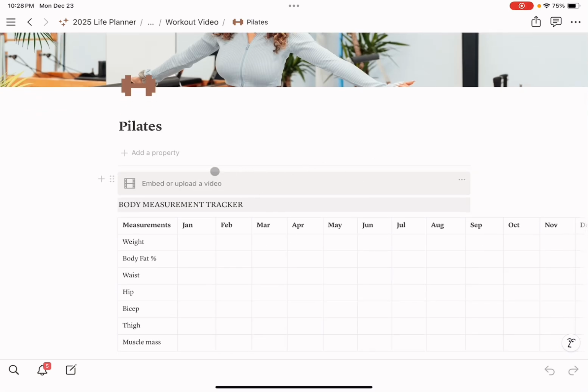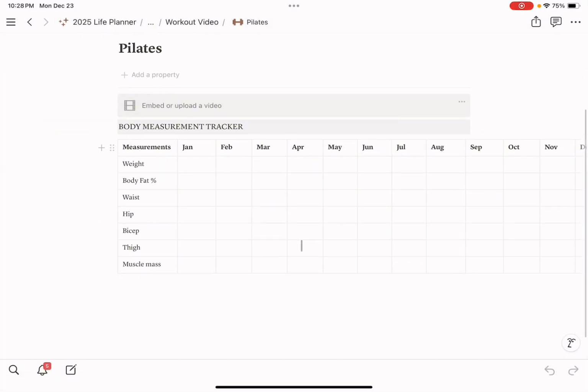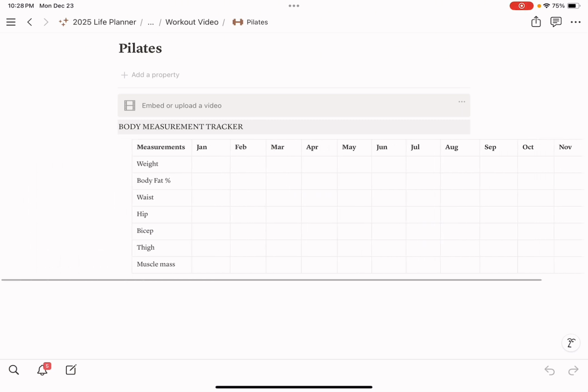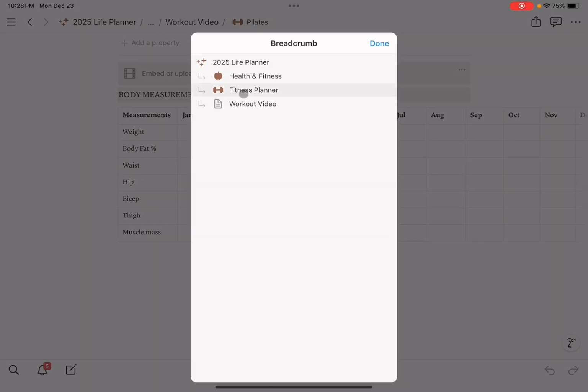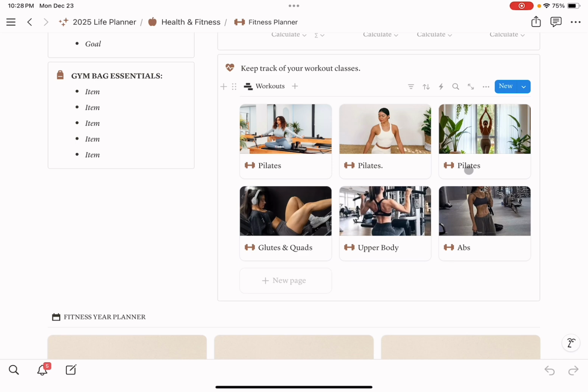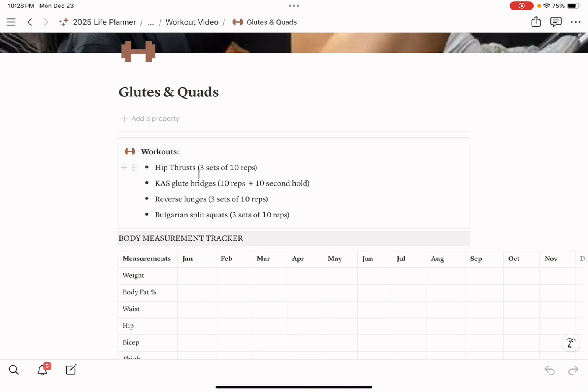Here it's for you to upload a video. You just click these 3 dots, click replace, and you can either upload it or paste the video link right here. And this is the measurement tracker that I have added, which shows the whole year, and you just click here and write in whatever you need to write. This is also a different example, where I had written out the exercises and how many sets and reps I needed to do.